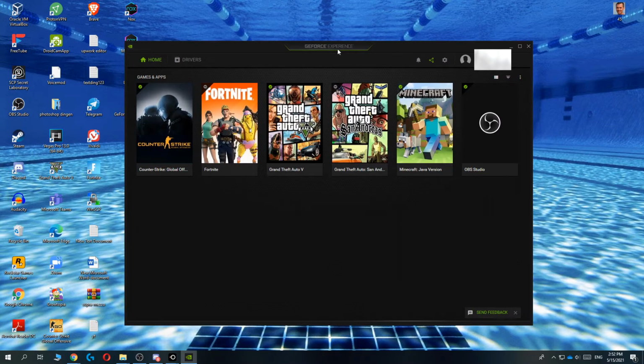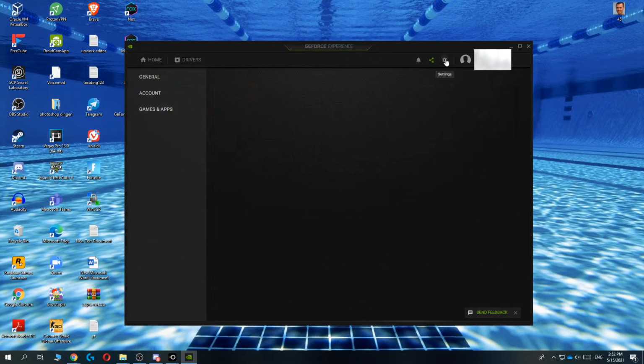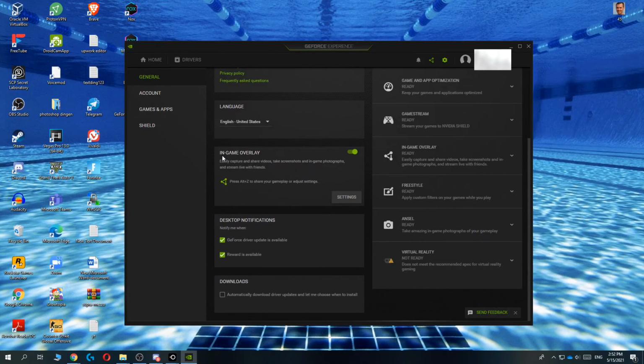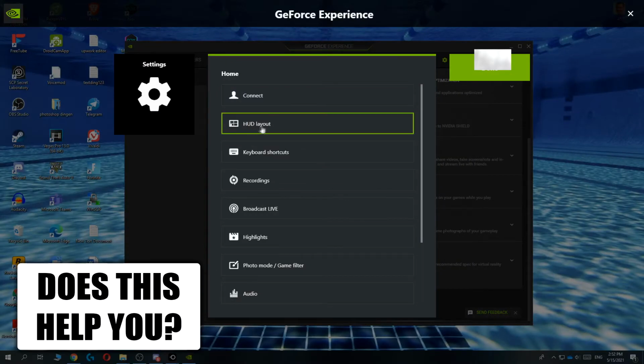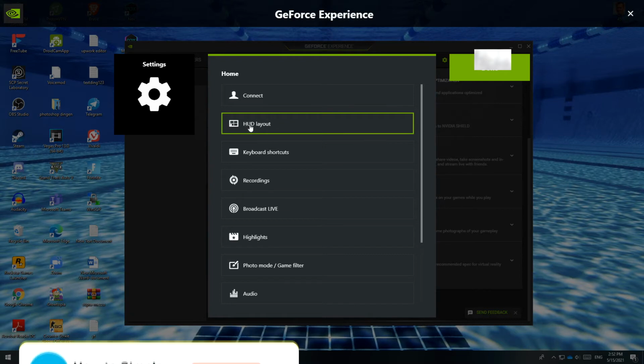Then in order to set up the FPS counter, go to settings right here and scroll down till you see in-game overlay. Make sure it's toggled on. Then we go to settings and change the settings to set up the FPS count, which will be under HUD layout.